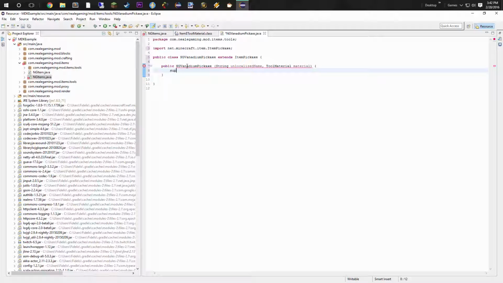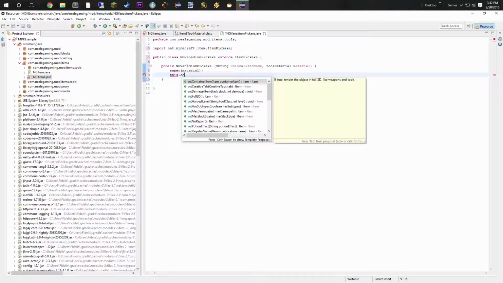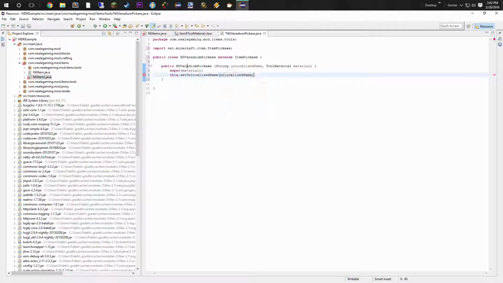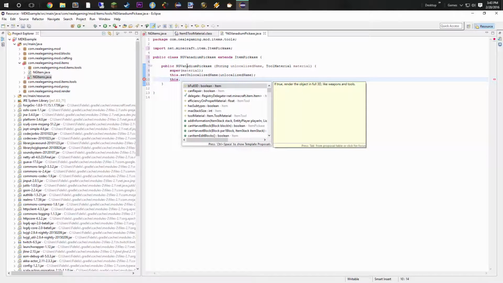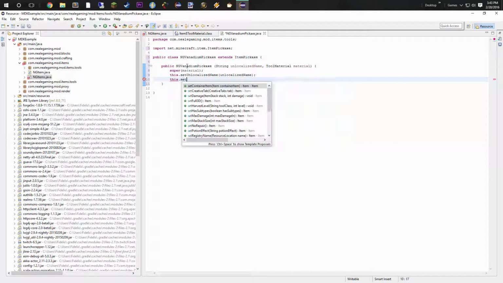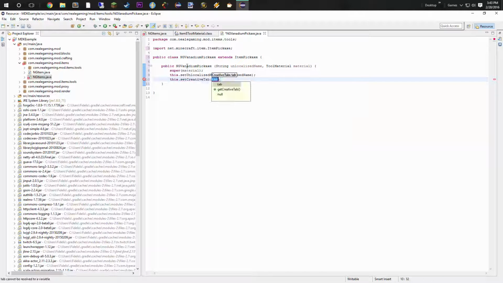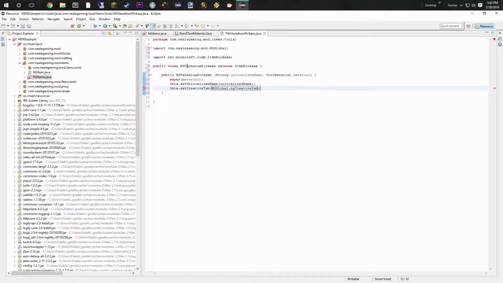In here, we are going to do super, and we're going to drop in our material. We are going to say this.setUnlocalizedName is going to be our unlocalized name, and let's stick it in our creative tab, which will be NGGlobal.ngCreativeTab. There we go. Pretty easy, pretty straightforward, right?